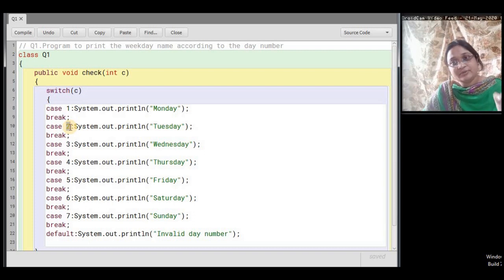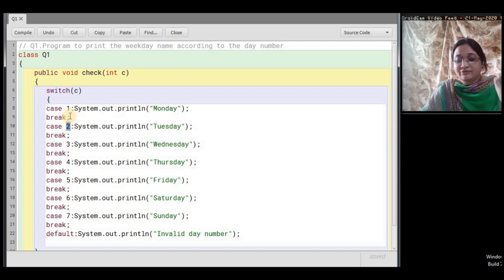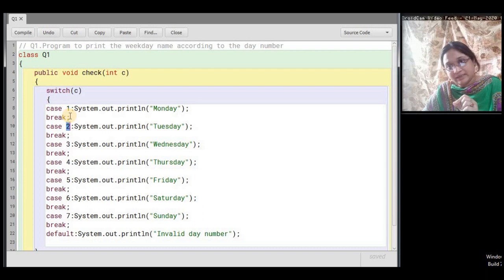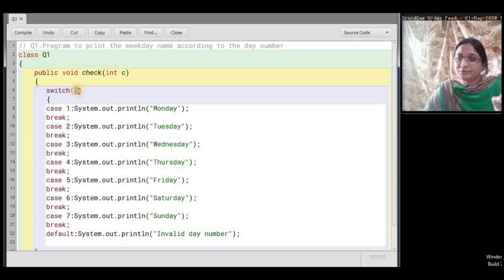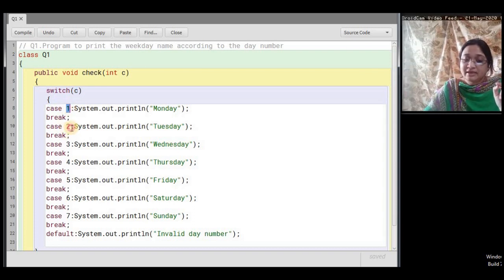The cases will be based on the day number. If case is 1, it will print Monday, because the switch is going to return you the day number. We are writing switch C, so switch C will give you a day number. Now based on that day number, you have to create your cases.